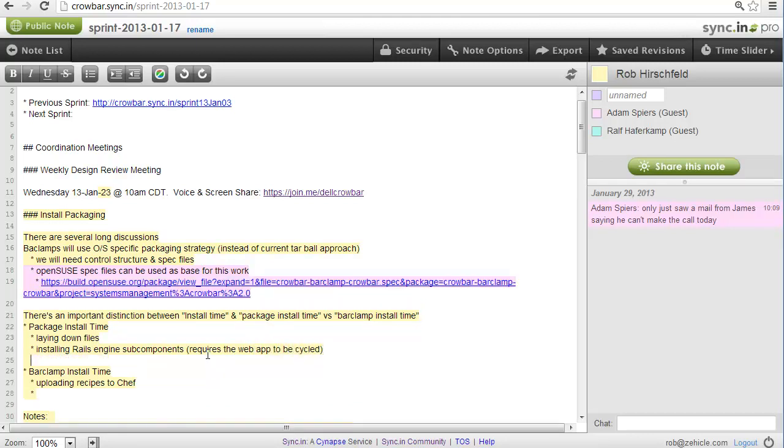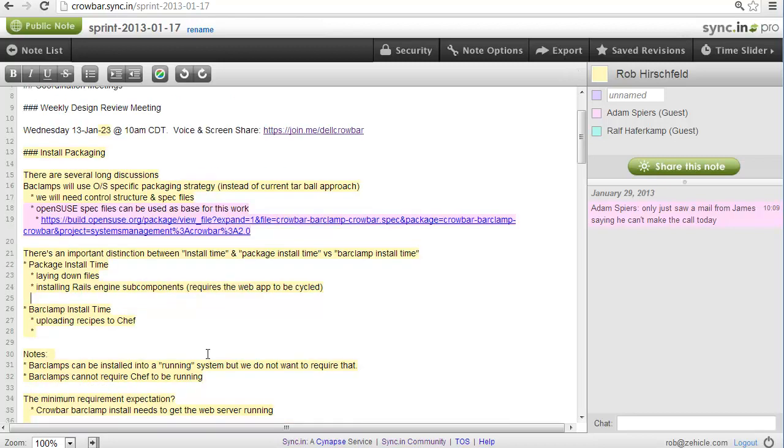So an engine's going to bring in its own gems. Is that part of how we can handle gem dependencies? In my mind, that's still an open question as to how we want to handle gem dependencies. I know OpenSUSE, they package all the gems up as OS packages. I don't know if we want to do that in the general case or not. Ralph, are you on?